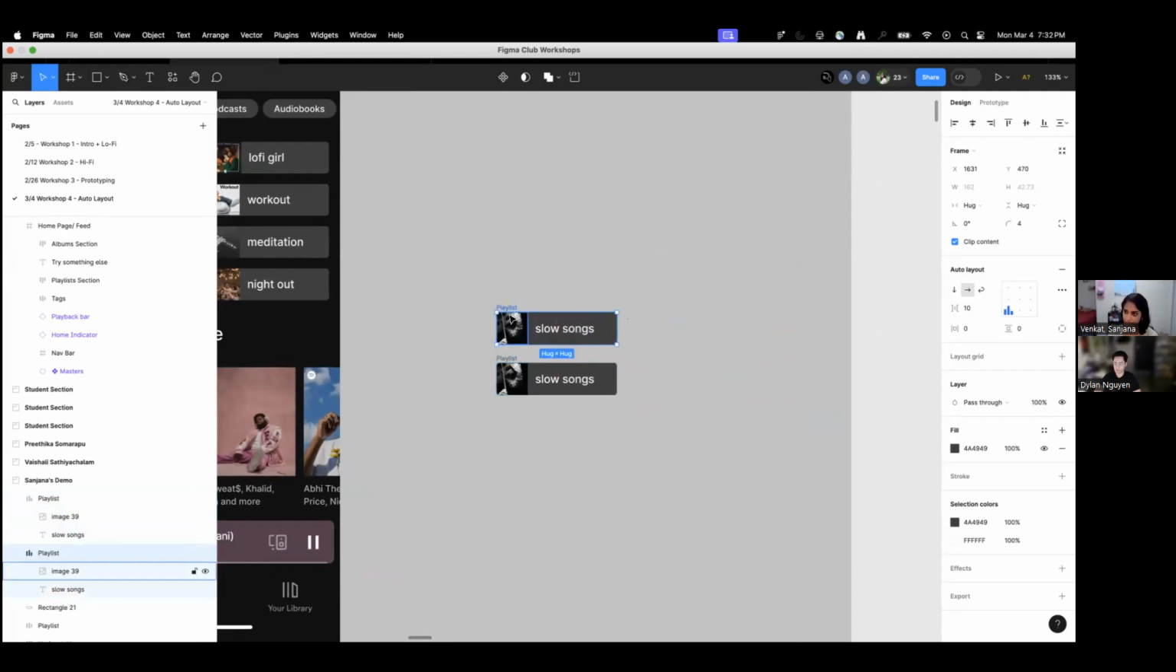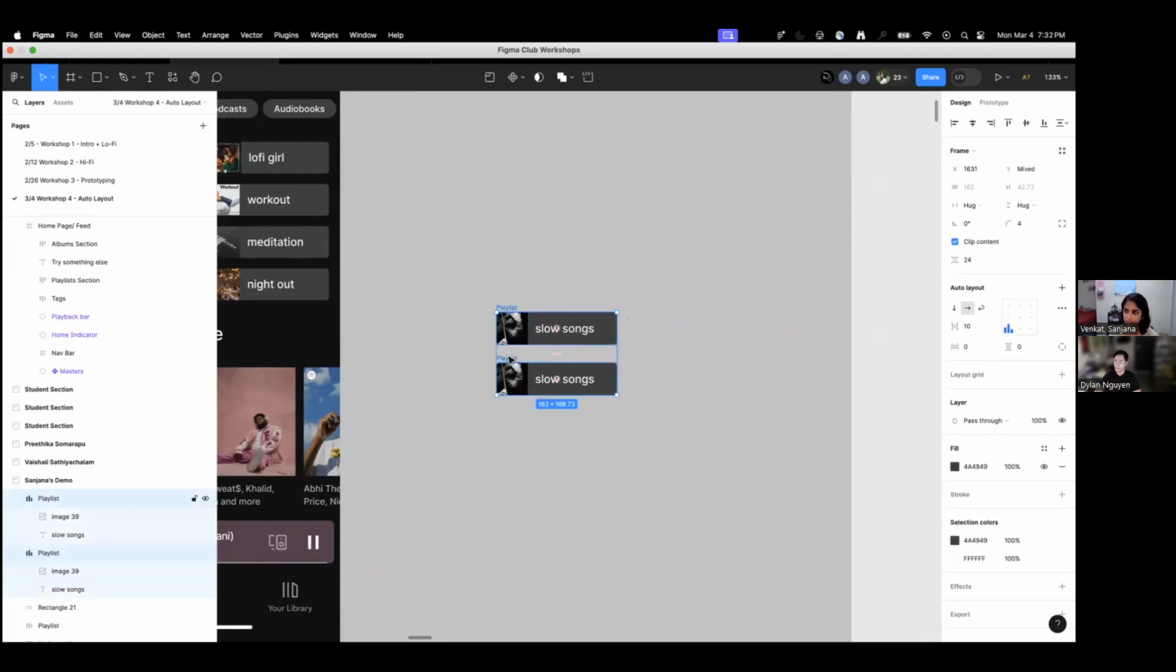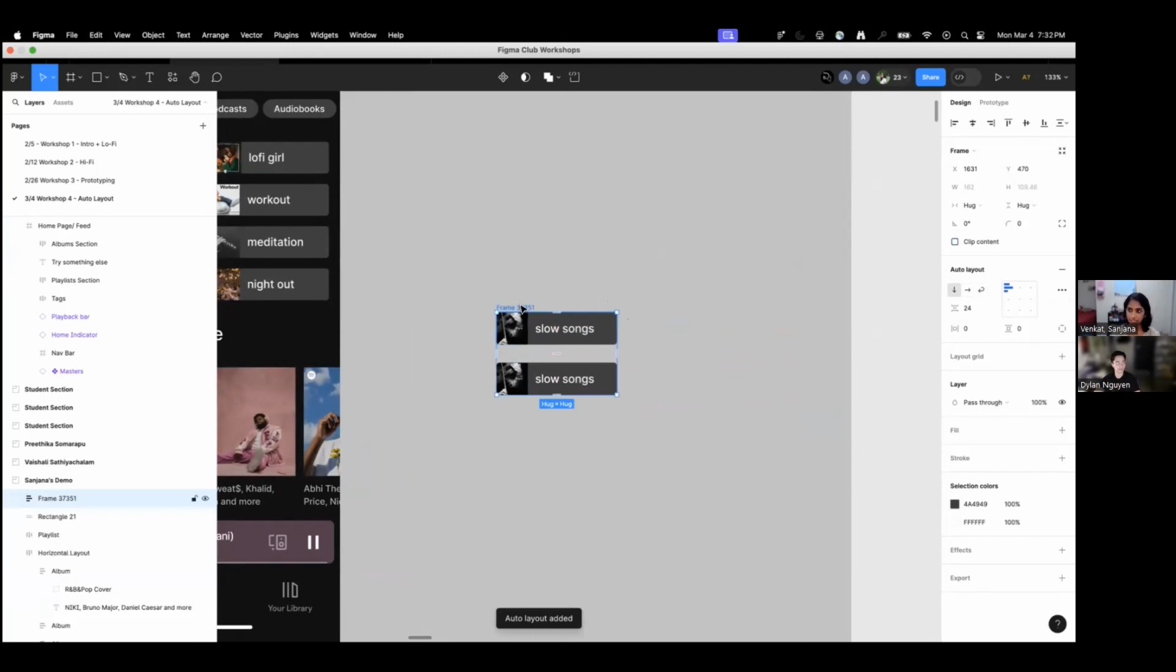So we have playlist, Control C, Control V, and then hold Shift and select both playlists together. On the right panel, next to auto layout, click on the plus again. So we've added a vertical auto layout to both of the playlist frames, and it should have renamed it to frame and some random number. Double click on that frame and call it vertical layout.